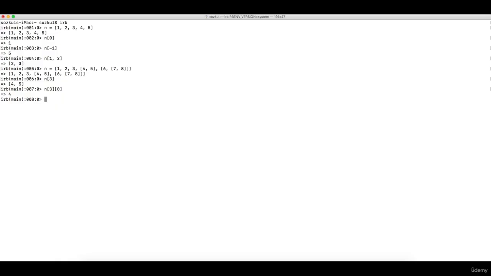So let's see the last item in the array. n[4] shows the inner array. n[4][1] shows the second level inner array. n[4][1][0] shows 7, the first item in the inner array.